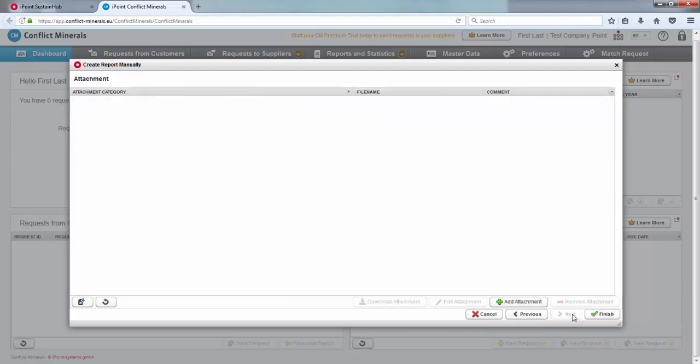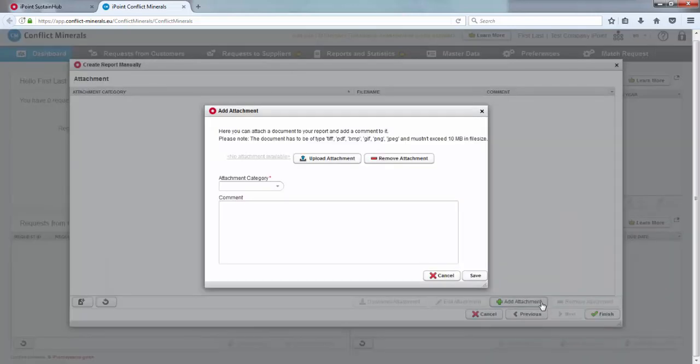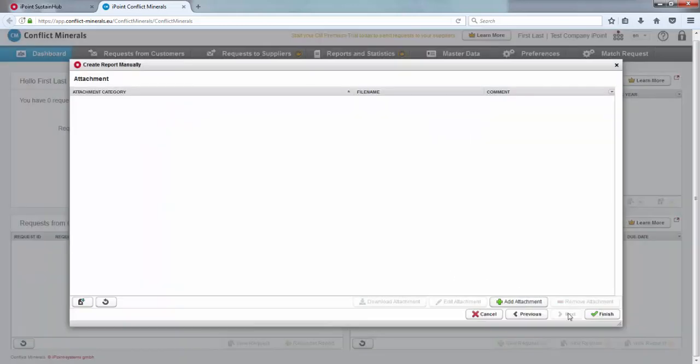Here you may add any attachments to your document if necessary. To do so, click the Add Attachment button and follow the directions above. Once you have completed this, click Finish.